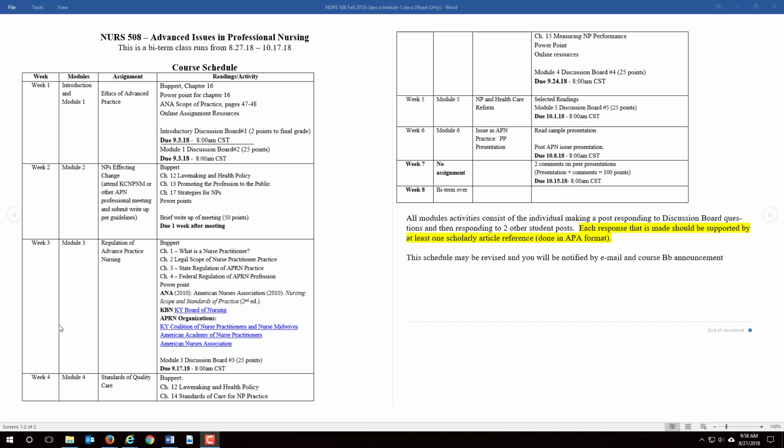The other modules are listed out, so review those at your convenience for when the due dates are and when the discussion board and assignments are. Also know that when you are making a discussion board entry, you need to make an initial post and then you need to respond to 2 other students. So through the course of the week, you're going to be making at least 3 Blackboard discussion board posts, and those need to be spread out throughout the week.